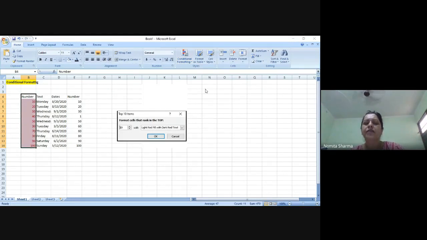and automatically it will say format cells that rank in the top 10. By default, since all 10 are given, it will highlight all 10. But if I just increase this to say 20, then also it will be there. Let me reduce this to 2. So the numbers 10, 20, 30, 40, 50, 30, 70 and 30 are not in the top 2. Only in the top 2 are 90 and 100.